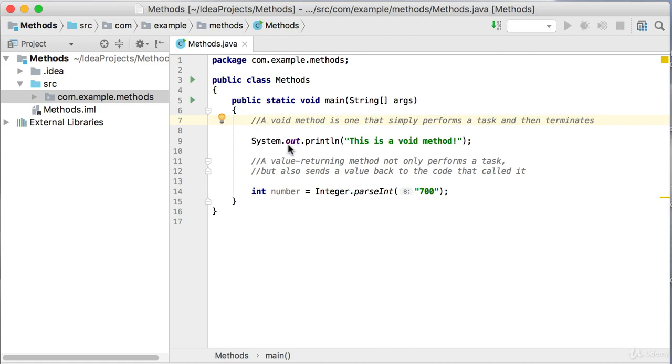So we get two types of methods. There's a void method and a value returning method. A void method is one that simply performs a task and then terminates. For example, your System.out.println. The println method doesn't return a value, but it just does something. In this case, this is a void method that will print to the screen.